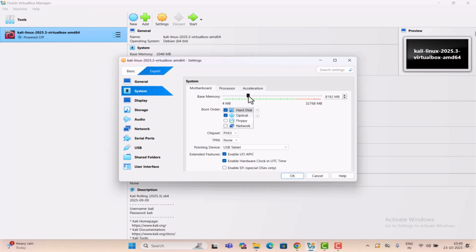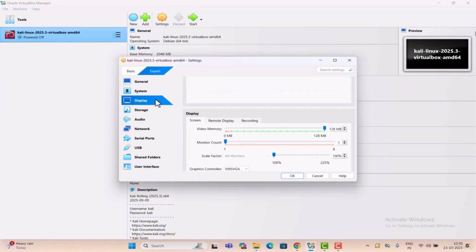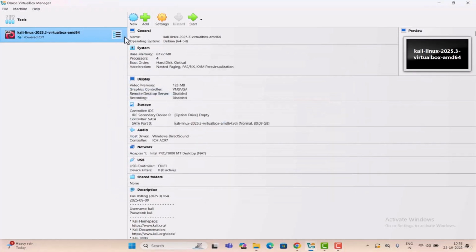So if you have some extra memory, that will be really helpful to do some things. Okay. And based on your requirement, you can increase your CPU utilization or processor utilization here. Then apart from that, you don't need to do any other things apart from these two. Now you can start the Kali Linux.